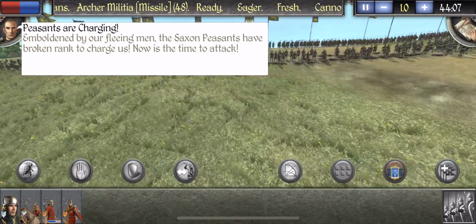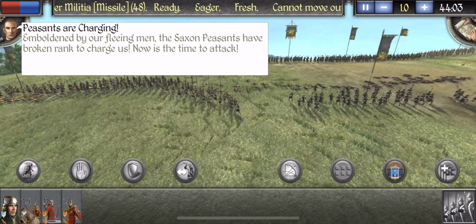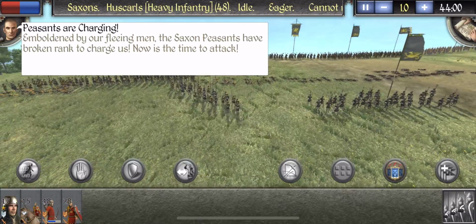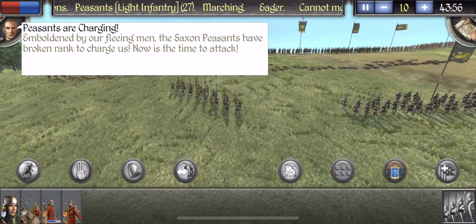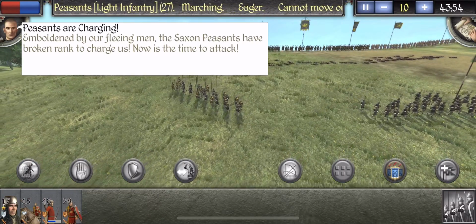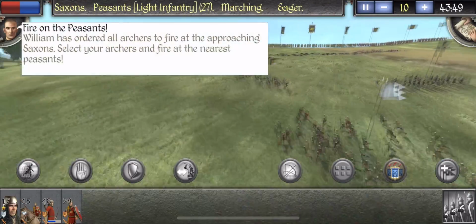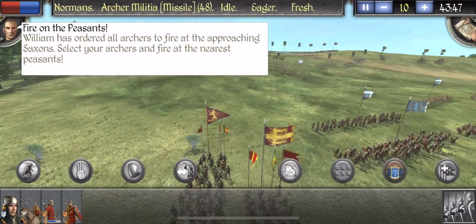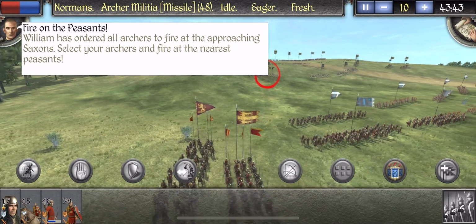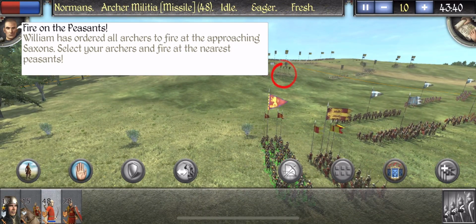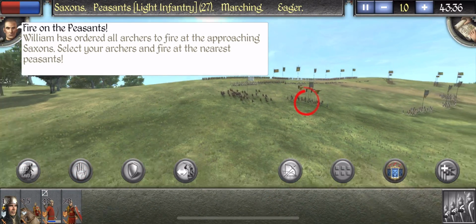Peasants are charging. Saxon peasants have broken ranks and charged. Now's the time to attack. Actually happened in the battle. So yeah, in the original battle, the Normans were fighting, and Duke William actually got his horse killed underneath him, and so everyone thought he was dead, and so his army started to run away, and the peasants sort of charged after him. He rallied his own men and managed to sort of cut off those guys right there, fire on the peasants, and turned the battle around because of it. Fire on the peasants. Yes.